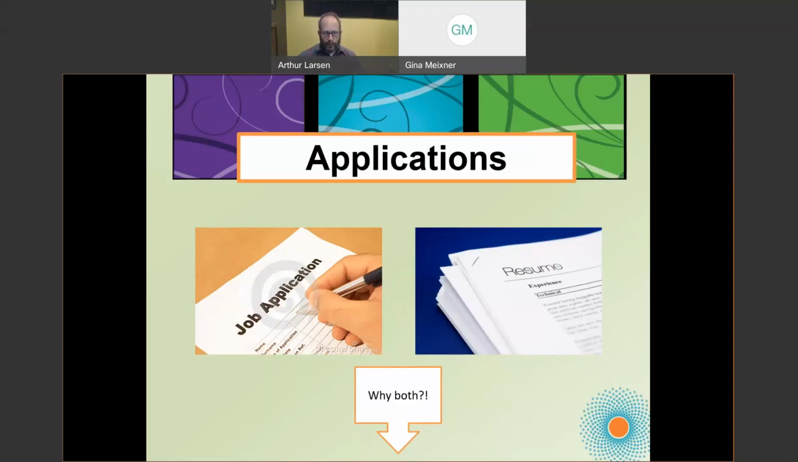So as far as applications go, make sure that you fill out everything that is asked for. Don't leave anything blank. If some things are not applicable, put NA or not applicable on there. Leaving it blank sometimes will filter you out.